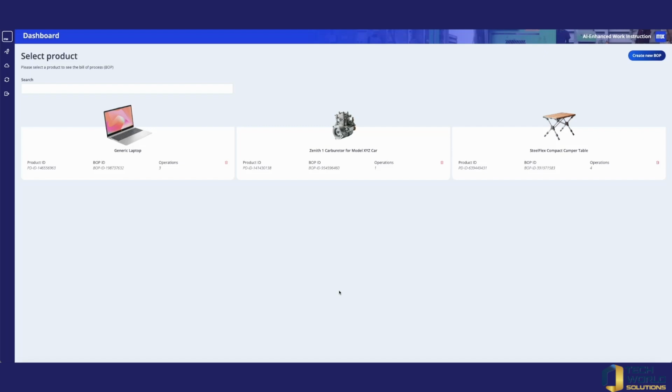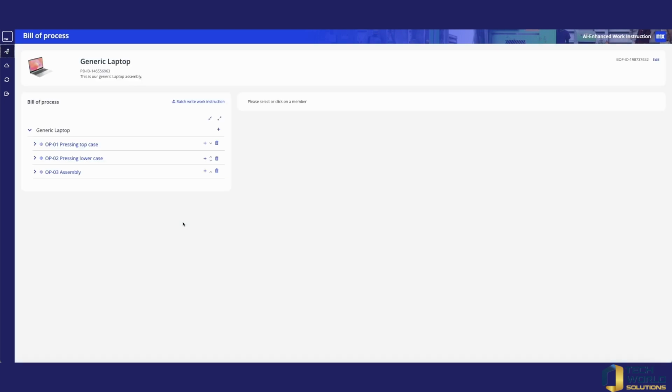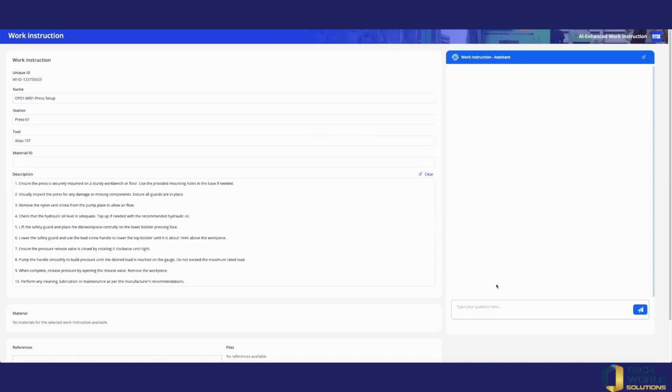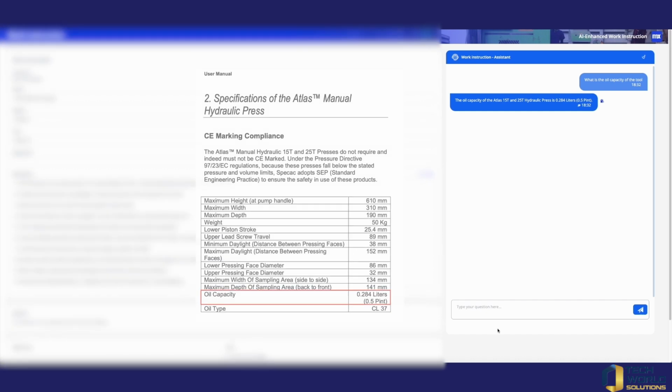In another task, Irene needs to update the work instructions for the generic laptop. The required manuals for the work instructions of the laptop are already in the knowledge base. Irene navigates to the generic laptop bill of process and edits the existing work instruction for the press setup. She asks the AI, "What is the oil capacity of the tool?" The AI automatically references the Atlas 15T press, as this information is already part of the work instruction. The AI utilises the knowledge base and returns the specific maximum oil level for the Atlas 15T. This information is exactly what Irene was looking for.